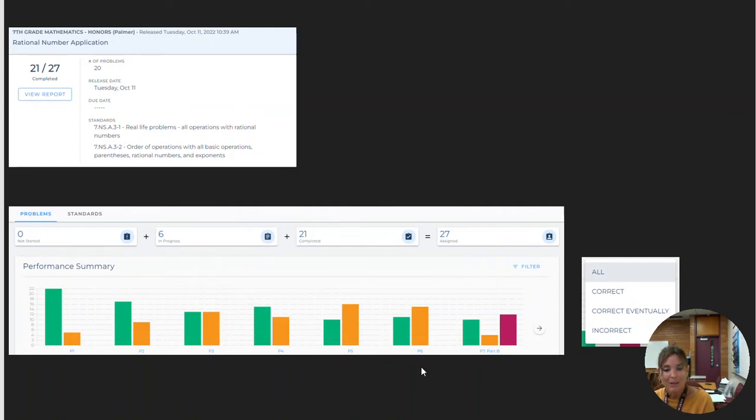The cool part about this, though, is that we also have access to see how the students did as a whole on each of the different questions. And so if you have a question where you have mostly green, that means that most of the students did a good job of answering that question correctly the first try. So the green, if it's all green, that means they all got it correct. If it's correct eventually, that would be the yellow.